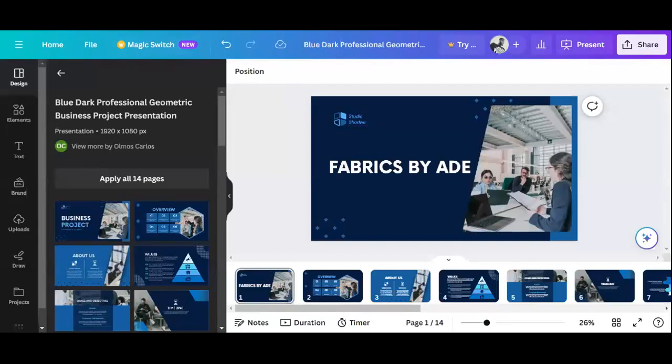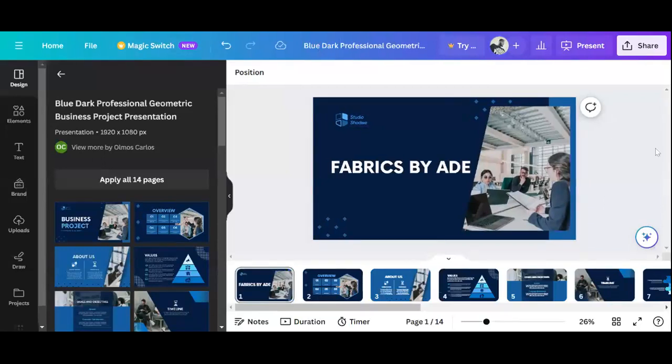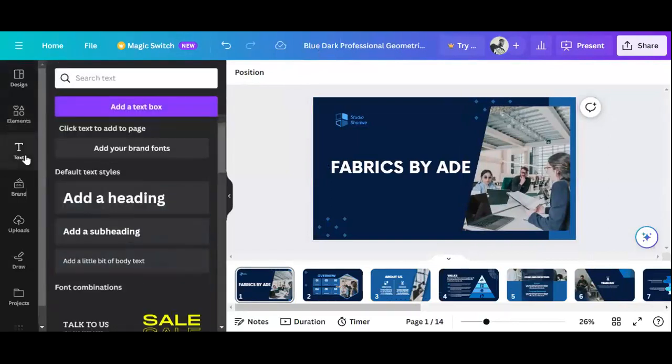So before we left, we were working on creating a presentation for this brand called Fabrics by Ade. We have succeeded in creating the heading, that means the title of the entire presentation itself, Fabric by Ade. We went through the process of creating it because it is a header, we clicked on add heading. That is why it gives us a default text which is big and bold, right?